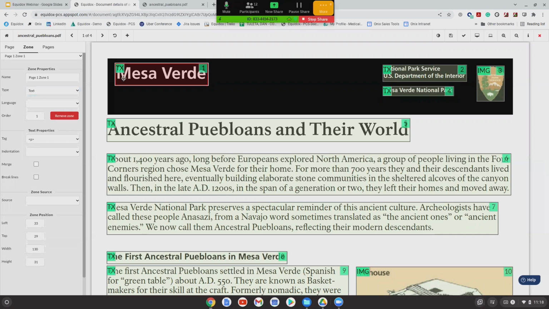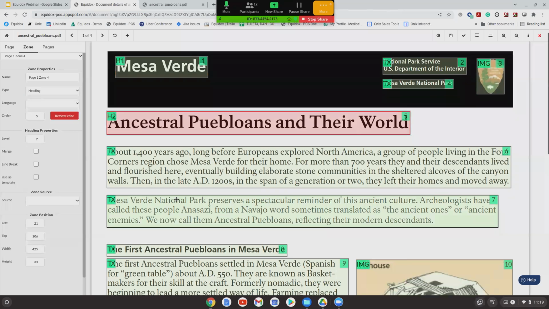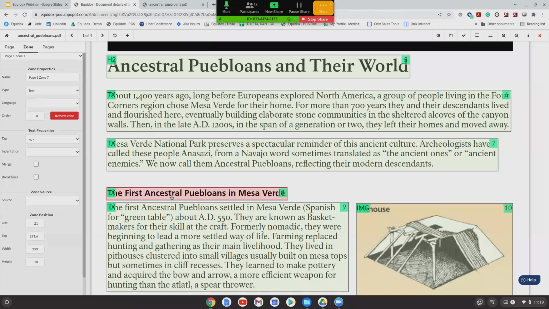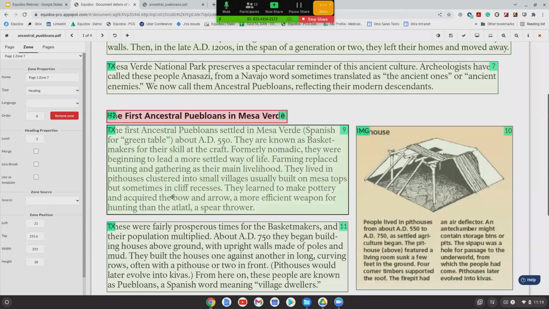But I can also use my keyboard shortcuts where all I have to do is hit 1 on my keyboard, and that will switch it from a text zone, which is represented in the upper left-hand corner of the zone, the little green flag. That will switch it from a text zone to an H1, so a heading level 1. If I were to set this as a heading level 2, I can simply tap 2 on my keyboard. And if I were to set this as a heading level 3, I can tap 3 on my keyboard.